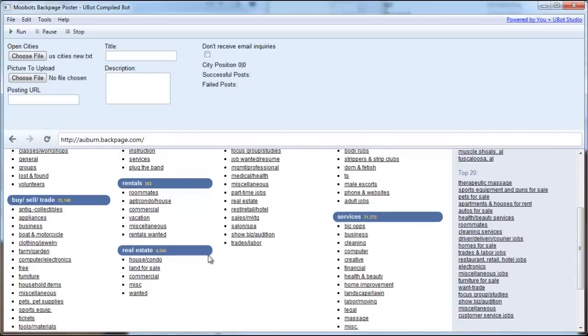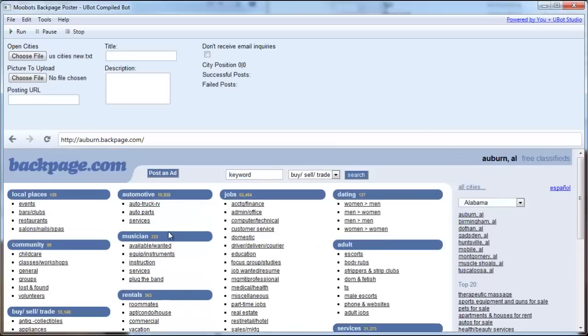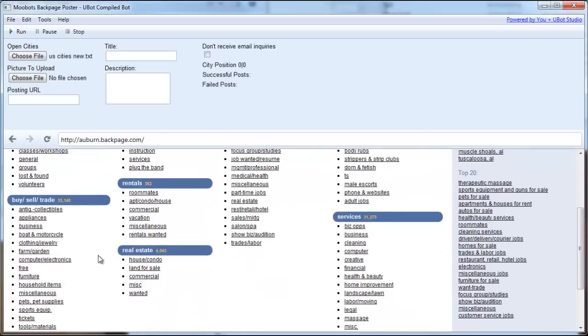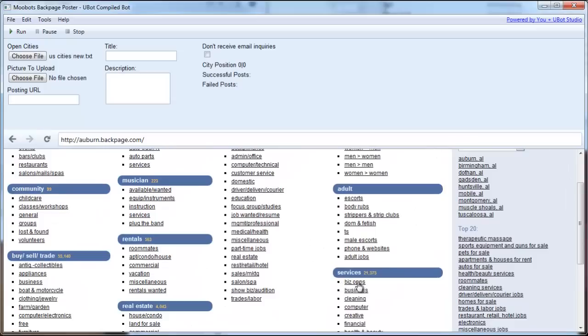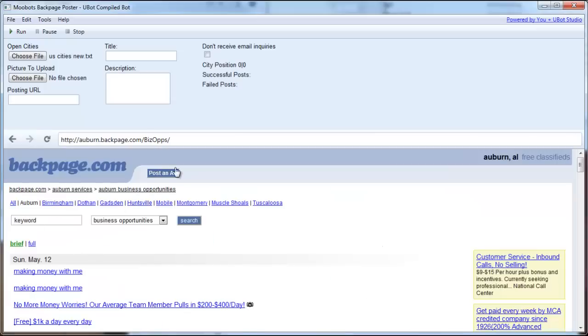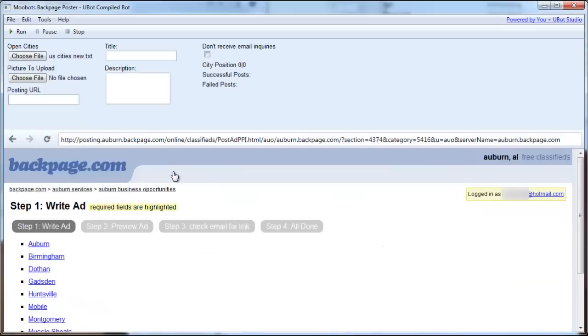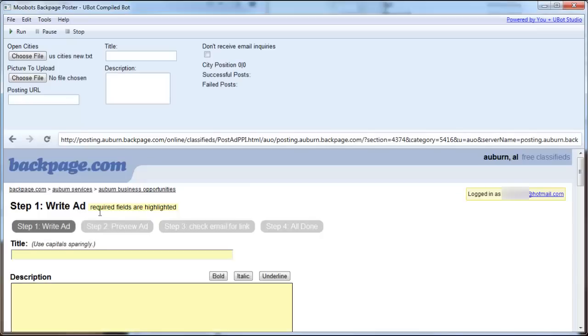It does BizOps, pretty much all the services, all the buy, sell, trade, all that stuff. So I'm just going to go into BizOps right now, and I'm going to go to Post Ad, and just click Auburn for now. Alright, so this posting URL, this is what you want right here. Basically, you go into whatever section you want. I went into BizOps, and I just clicked on a city, and this is your posting URL. So you want to copy this. Let me pull up Notepad.